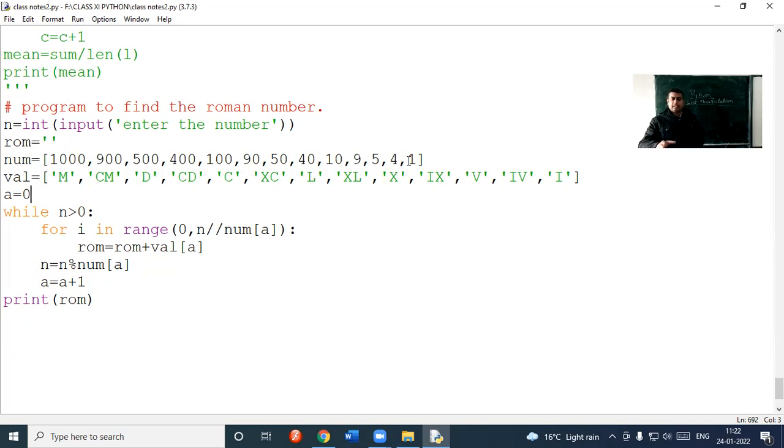Then 5, then 9, then 40, then 50. This sequence you have to remember. 1, 4, 5, 9, 10. Now it will start from 1 and go sequentially. You can see now 1, 4, 5, 9, 10.